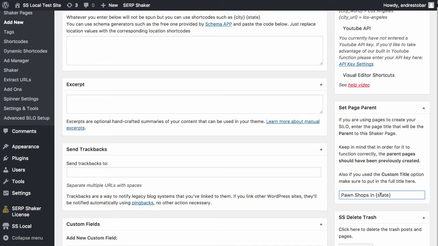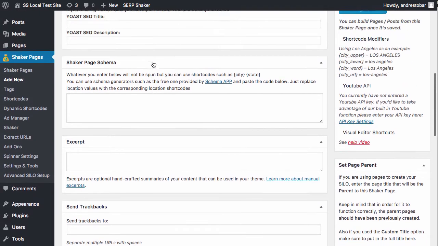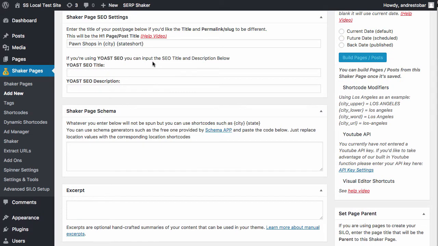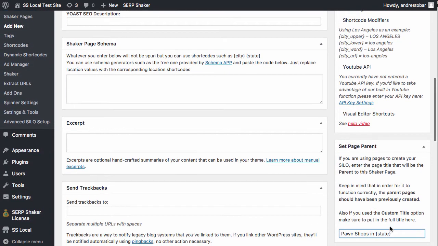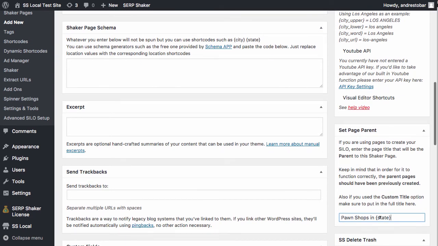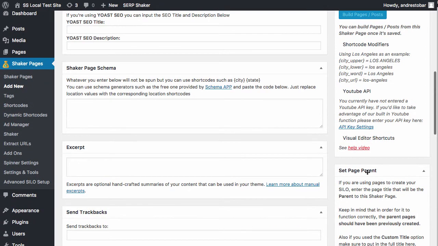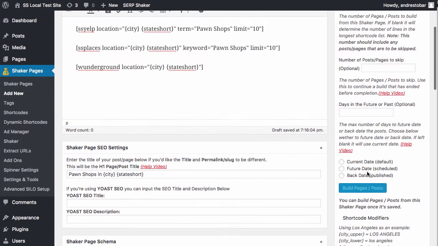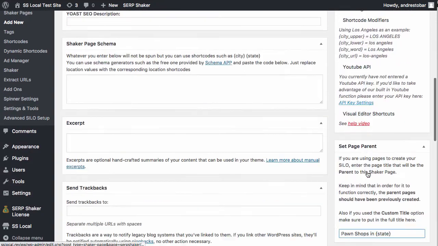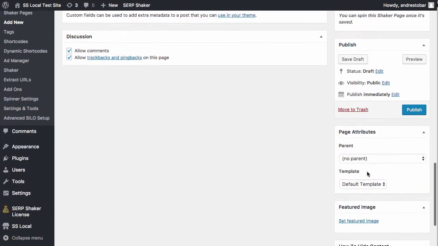And we are using the full state here because when it goes through, we've got to set up the shortcodes one to one. It's going to use the correct state for each correct city, that kind of thing. But the title that we use for our parent was pawn shops in state. So we've got to set that up there so that it knows to associate it correctly with that particular parent.